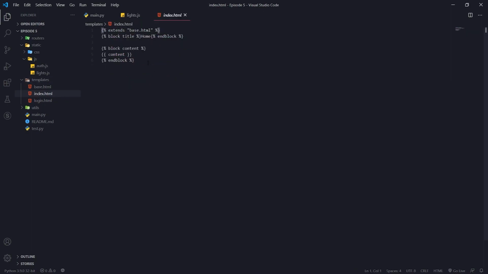We're going to have to change some stuff in here. First of all, we can remove this content. We don't need that anymore. I'm just going to create a div, and inside of this div, I'm going to create two input fields, so we can get the user input.